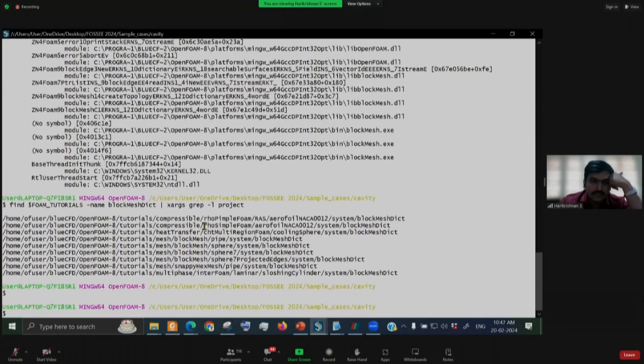So what I can see in the compressible tutorials, in this particular tutorial also, I used a term called project, and it is available. So you can go through it and understand it. Or the aerofoil or cooling sphere, these are the tutorials in which we used the project term within the blockMesh file.